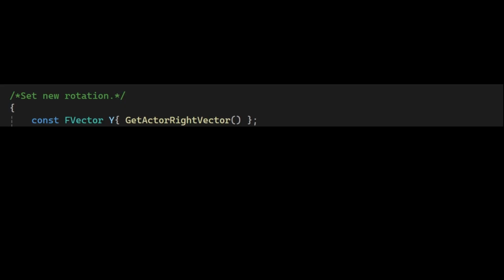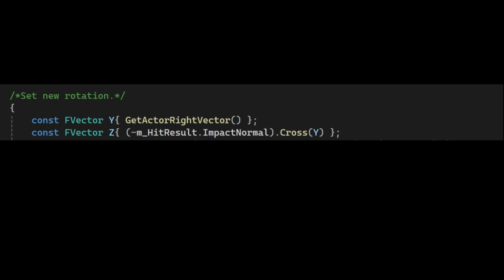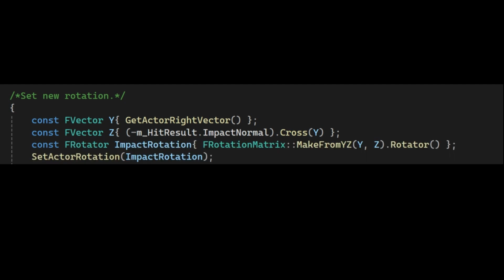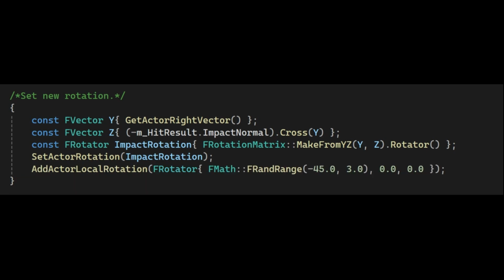To get the z vector, we need to perform a cross product between the negated impact normal and the y vector. 2 basis vectors is all we need to create a new FRotator, which will represent the axe's new rotation. We also need to add a bit of randomness to the axe's pitch. A random offset between -45 and 3 degrees will work.